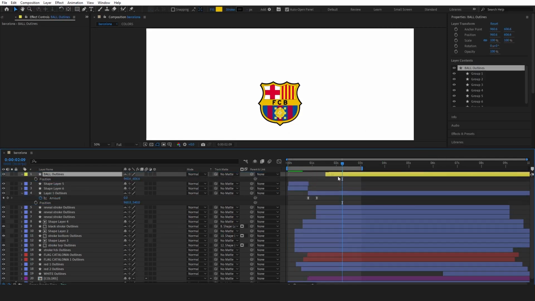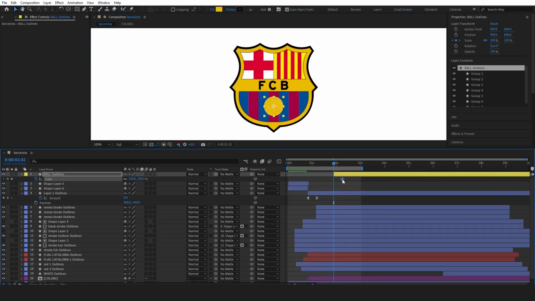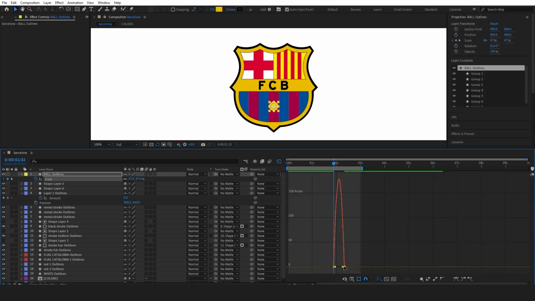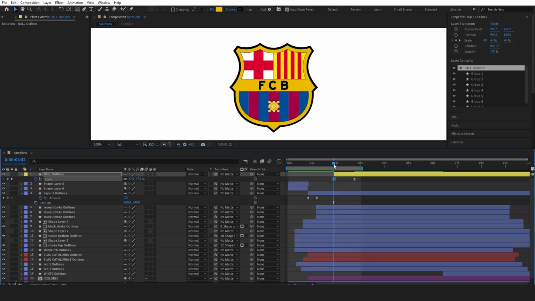Bring in the ball layer and press S to access the scale properties. Add 2 keyframes, setting the scale from 47 to 100 to create a smooth, scale-up effect for the ball. After that, press F9 to ease the keyframes and make the animation feel more natural. Finally, adjust the timing in the graph editor for a polished finish.